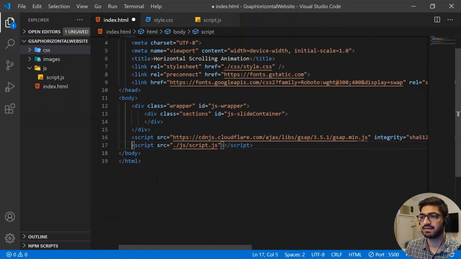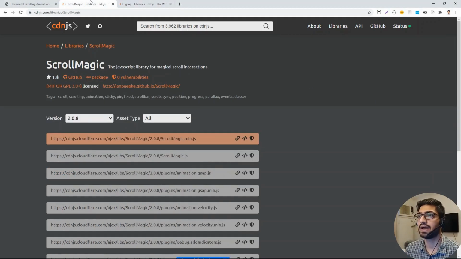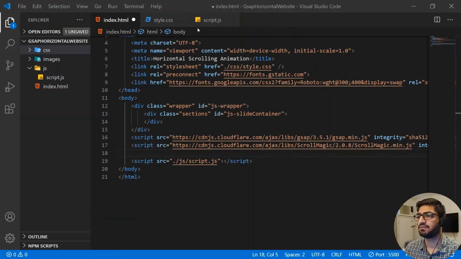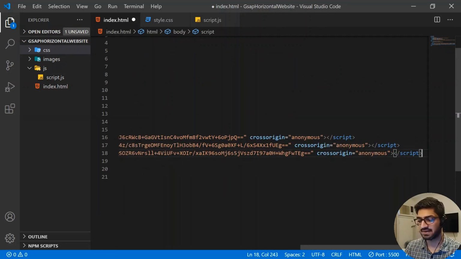All right, and next we want is the Scrollmagic library. So to get the Scrollmagic library, let's go back here and we need Scrollmagic. So I'm going to copy this and paste it here. Then we will also need the plugin so that Scrollmagic can take control of the GSAP animation. So for that, I will need the animation.gsap plugin. So I'm going to copy this and paste this as well.